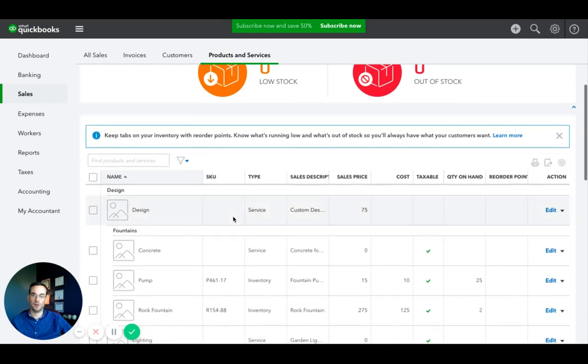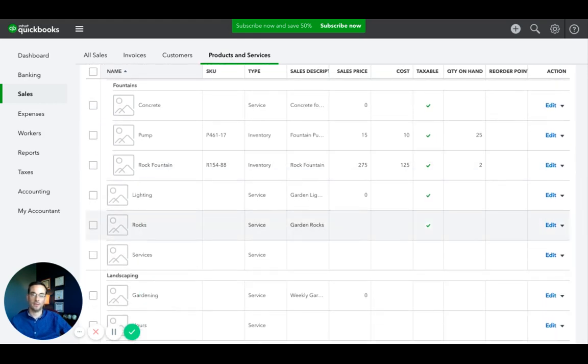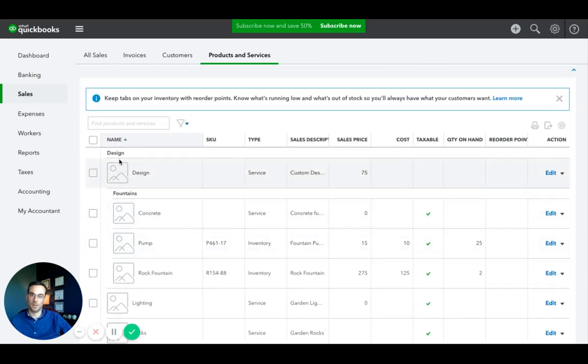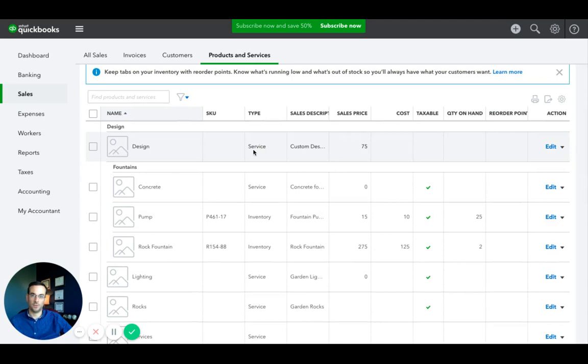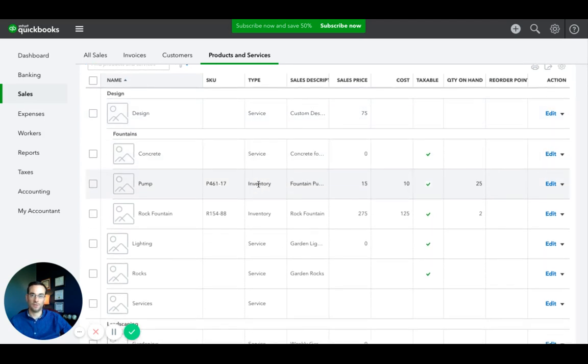And again, these are all of the items that the business is selling or offering to the customers or clients. So these are items. They're still items, and they're item-based transactions when you create a sales receipt or invoice using these items. So we can do sub-accounts under items, under the products or services, like they have set up here. The fountains are a sub-item of design. And you have your type here that tells you whether it's a service or whether it's an inventory item, meaning that you're tracking the inventory, which you can do through this feature.